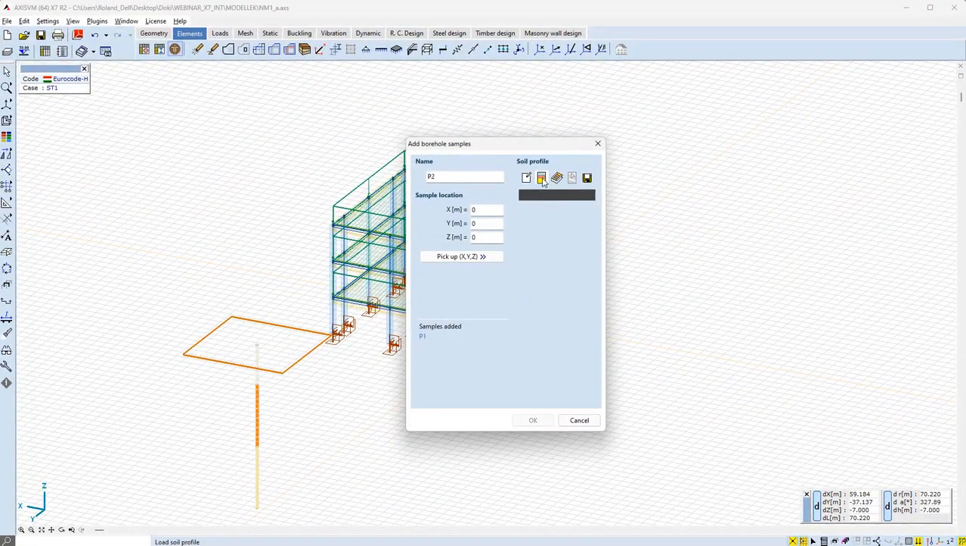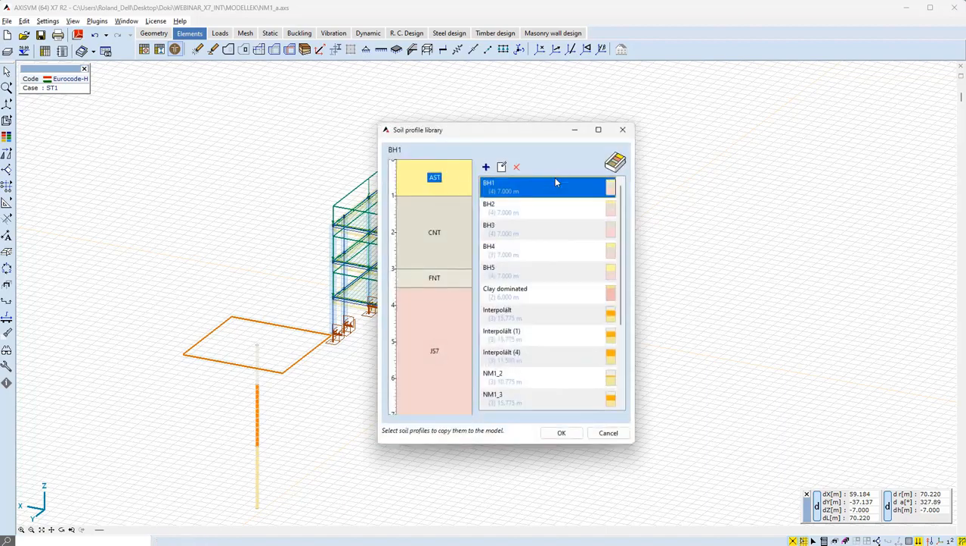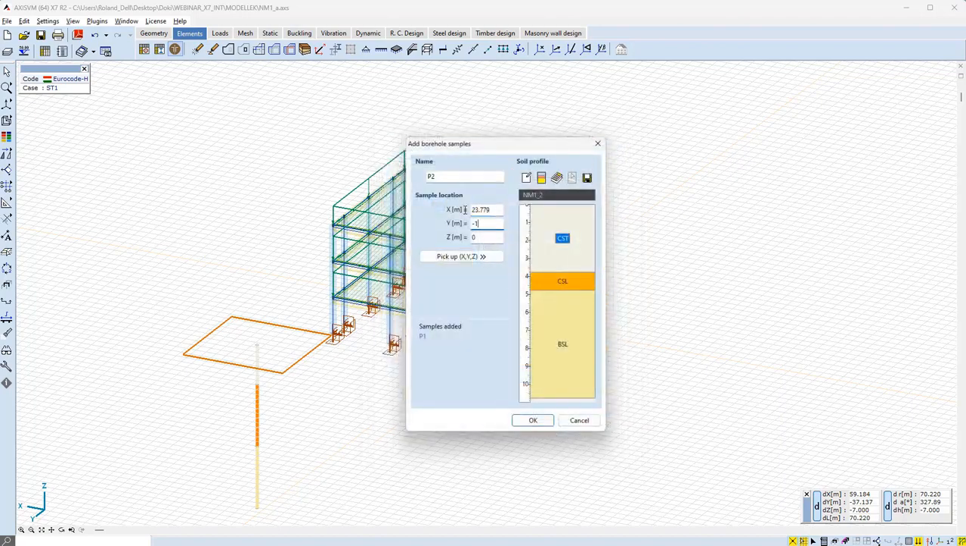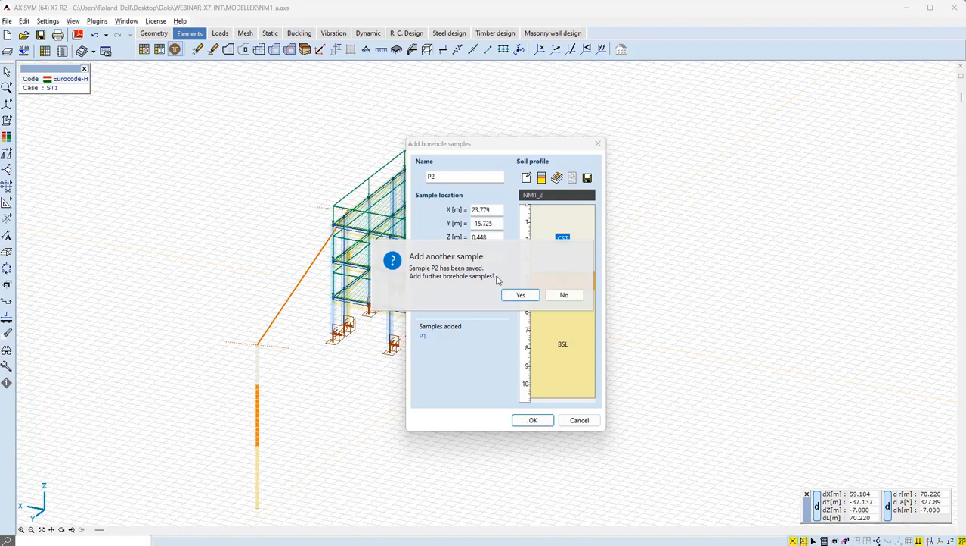The soil profile of the next borehole will be loaded from the soil profile library, in which the thickness of the layers differs from the previous borehole. After adding the coordinates and placing this borehole in the model as well, the two boreholes will be connected with an orange line. This means that the terrain model is now built up from these two boreholes, and the soil profiles between these two boreholes are interpolated.